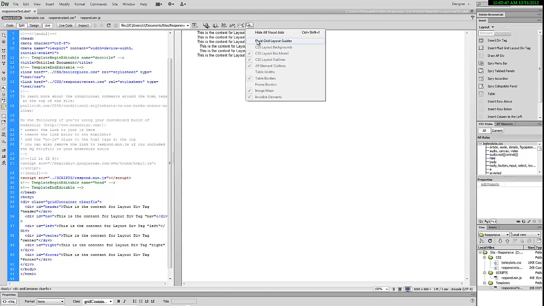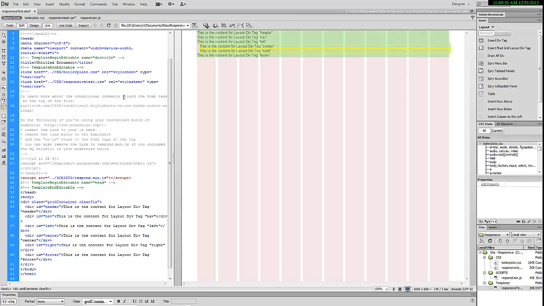And I'm going to turn my guides back on just to help me to see what's going on and to help you to see what's going on. So now we've created our basic structure, and that basic structure applies at all 3 levels.